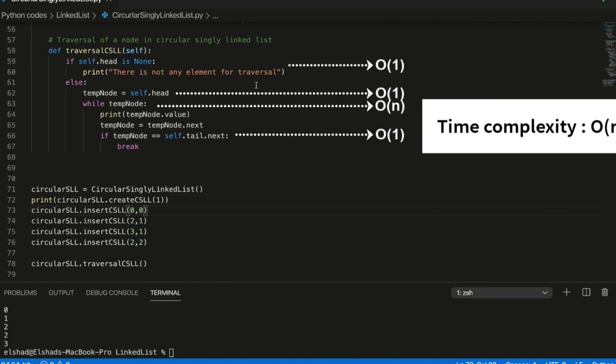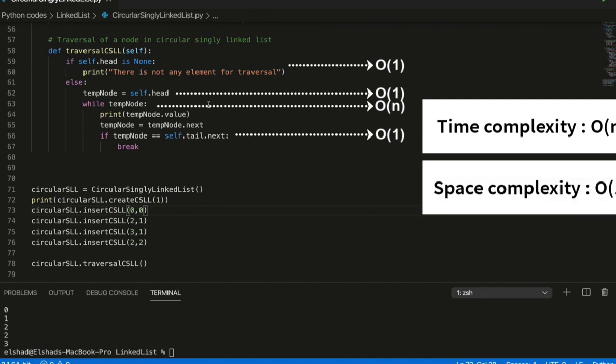Now you might be interested in the space complexity of this operation. We are just creating a temporary node here, which means that space complexity is O(1). Additional space is not required to perform this operation. So this is all for traversal of a circular single linked list. In the next lecture, let's see how we can find a node inside a circular single linked list.